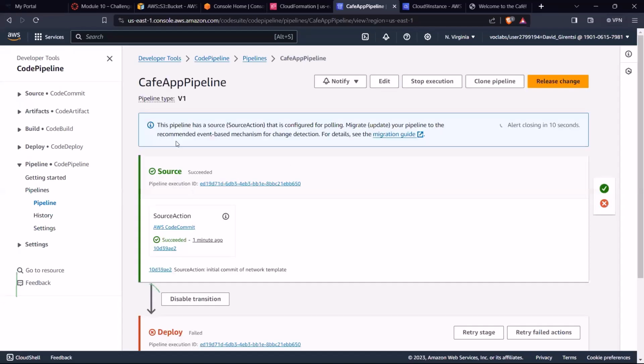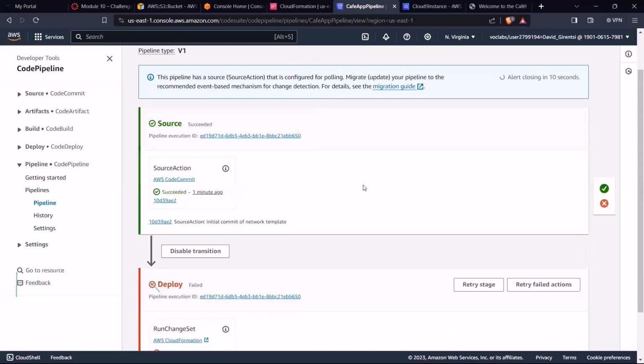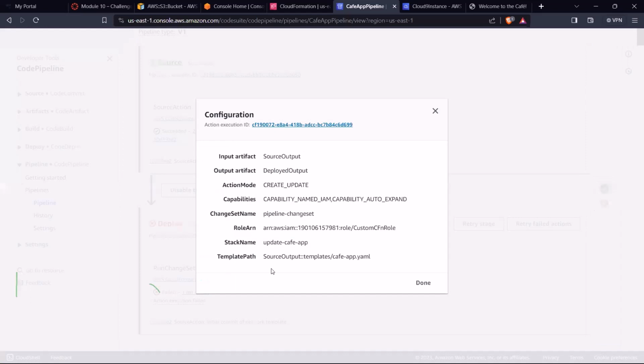As I said, this one takes the source from the AWS CodeCommit, and then the deploy takes the source from the CodeCommit repository and uses it. If you look at the info here, the template path is currently cafe app.yaml, right? And currently we have not added that one yet. The stack name is also update cafe app. If you look at the Cafe network pipeline, we should see the stack name to be update cafe network, and then the path should be cafe app.yaml.